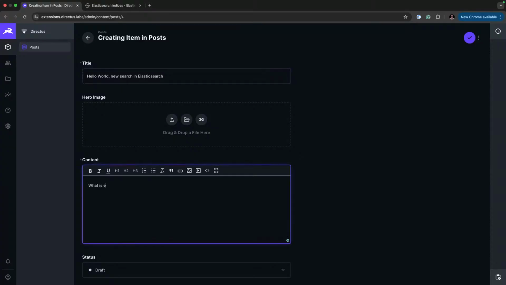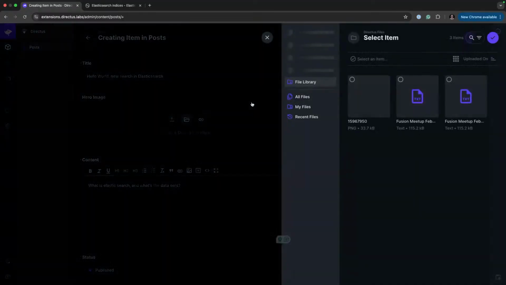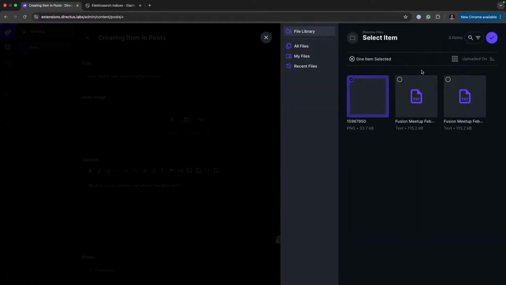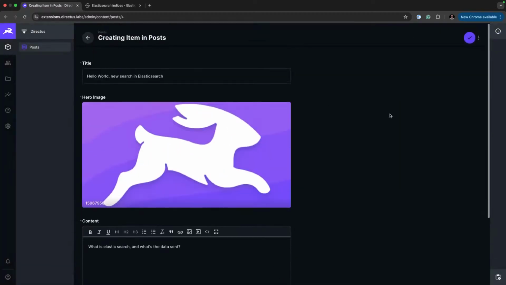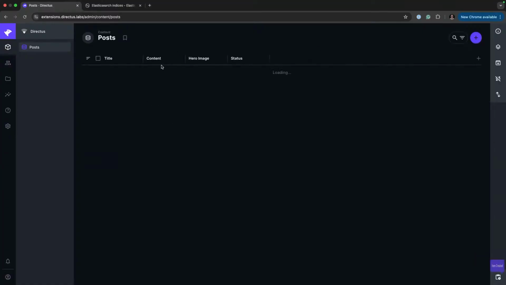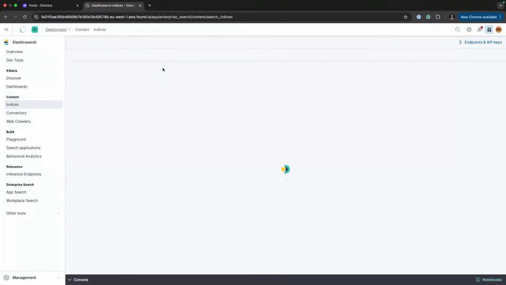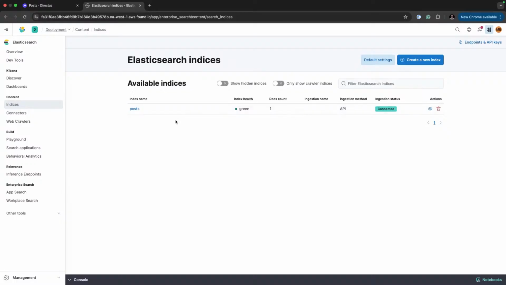What is Elasticsearch and what's the data sent? I'm going to just put it as published because I can. Adding an image from our library. Let's pick the Directus logo actually, and save. So we have now saved. Go over to our index, our post index with one new document.